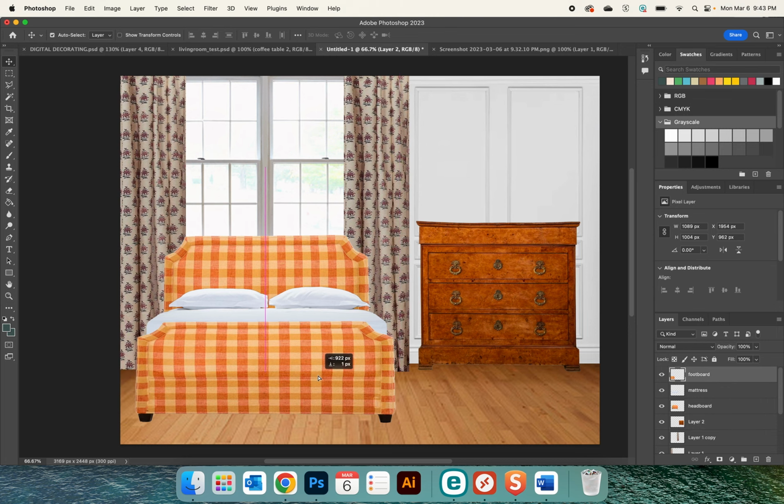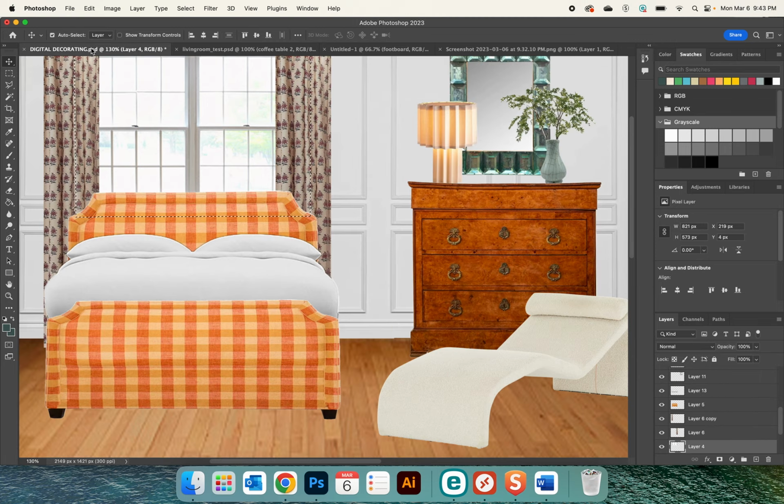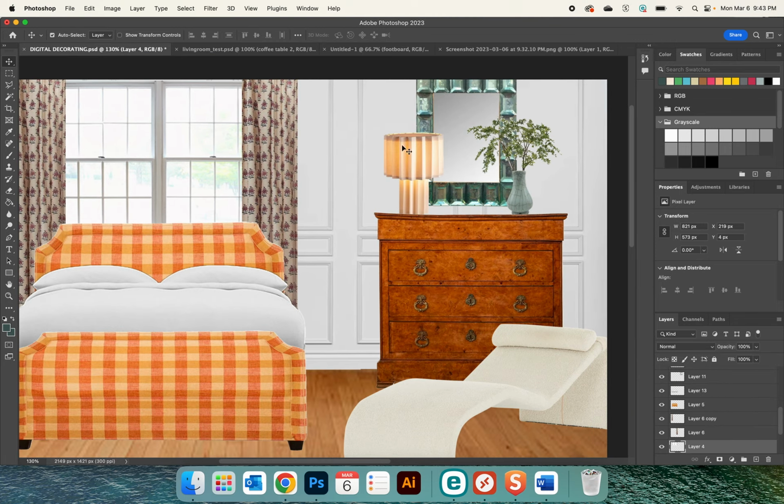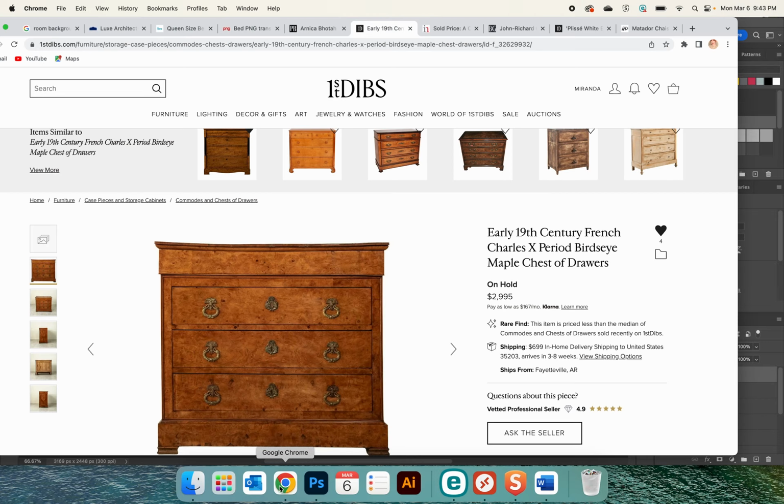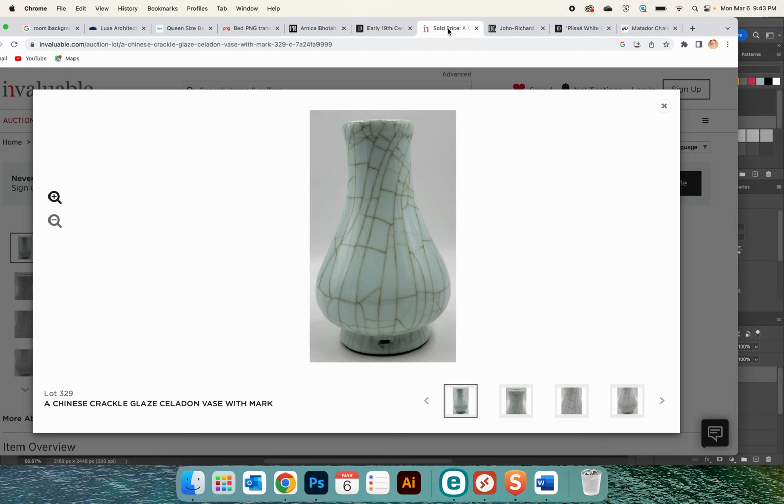Unless you like to float your furniture, which you should do sometimes. Okay, I'm going to add my mirror next. If you want to go back for reference, we're adding this mirror, lamp, vase, and branches. So I'm going to do the vase.